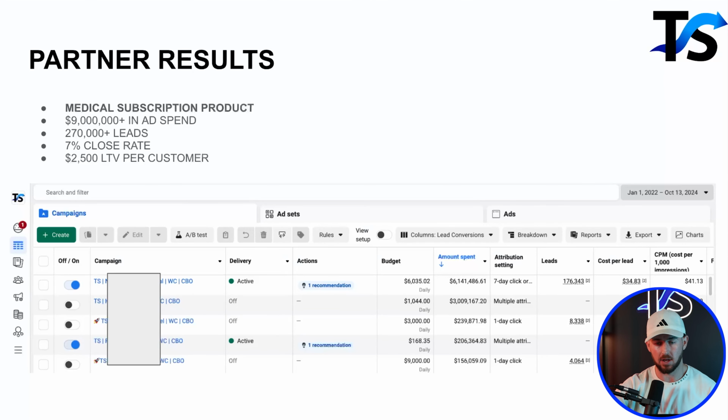So just starting off real quick, this is a medical subscription product. Can't go too deep into exactly what the product is, but it's about as much as I can tell you. We've worked with this client for a few years now.